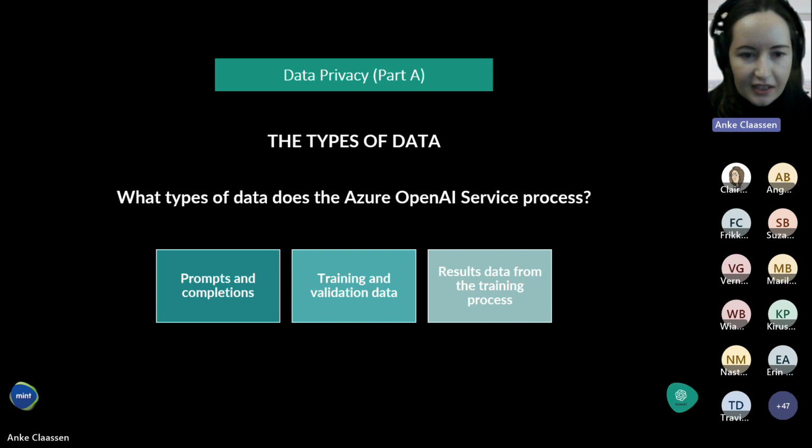Firstly, what types of data does the Azure OpenAI service process? As you can see on the screen, it is prompts and completions, training and validation data, as well as results data from the training process.